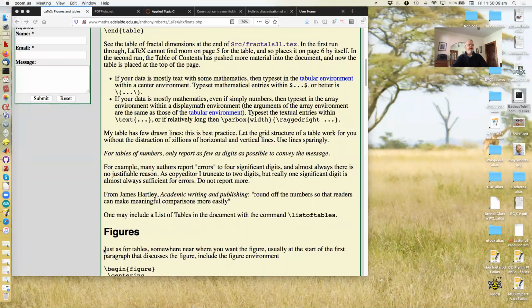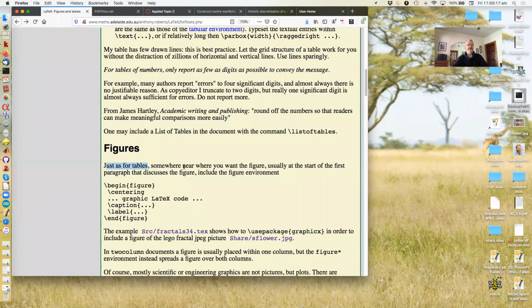Figures. And at a basic level, it's exactly the same as tables. Near where you want your figure, usually at the start of the first paragraph that discusses the figure, include a figure environment. And the figure environment is begin figure, end figure, as always.